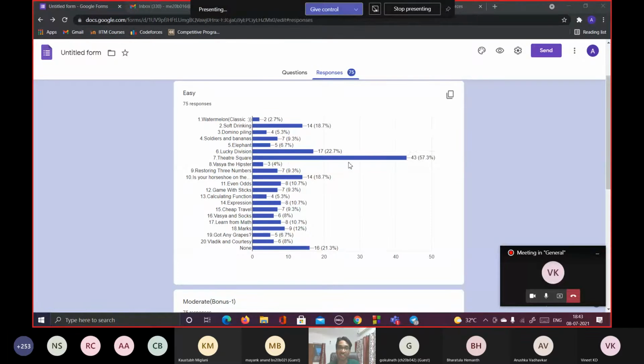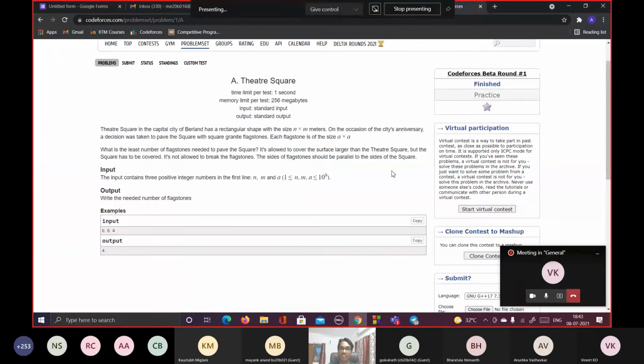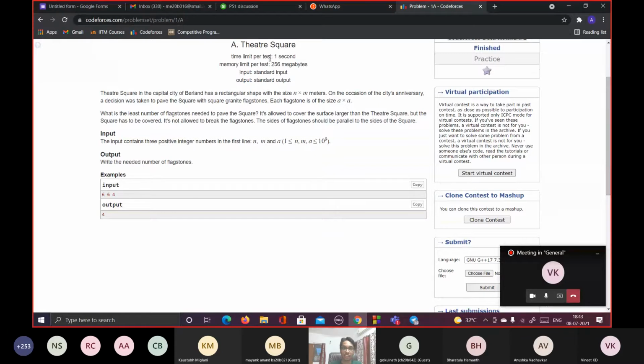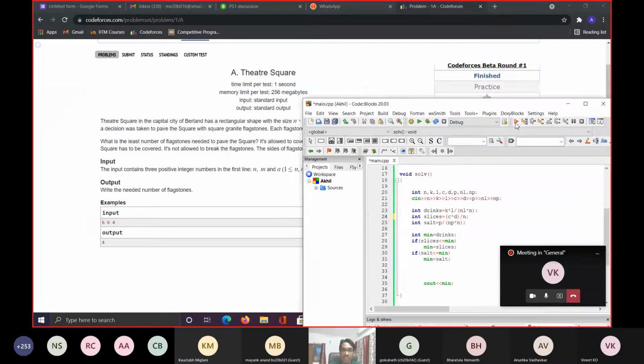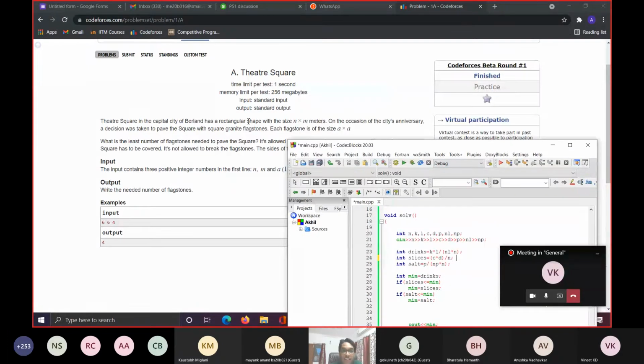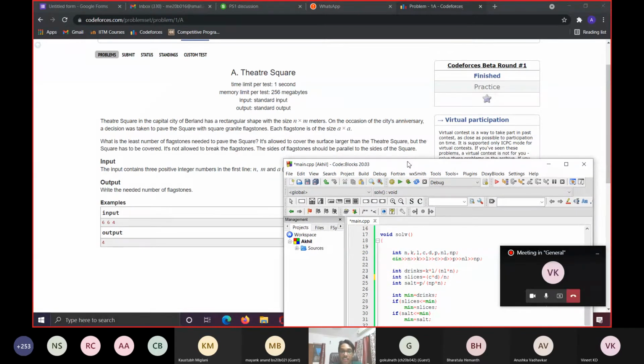Okay, so question 7 is the most asked question, which I think a lot of responses have come for. So question 7 is Theater Square. I'll read the question once. A theater square in the capital city of Berlin has a rectangular shape with the size n into m meters. On the occasion of the city's anniversary, a decision was taken to pave the square with square granite flagstones. Each flagstone is of the size a into a. What is the least number of flagstones needed to pave the square? It's allowed to cover the surface larger than the theater square, but the square has to be covered.